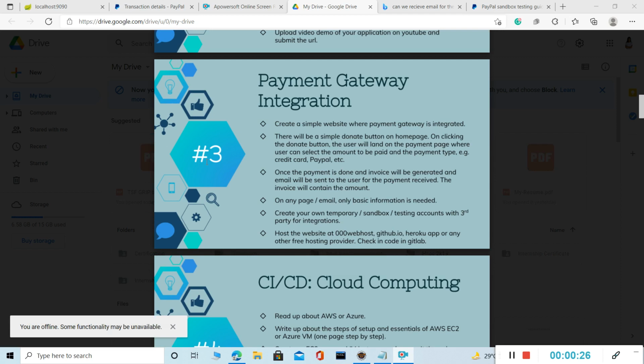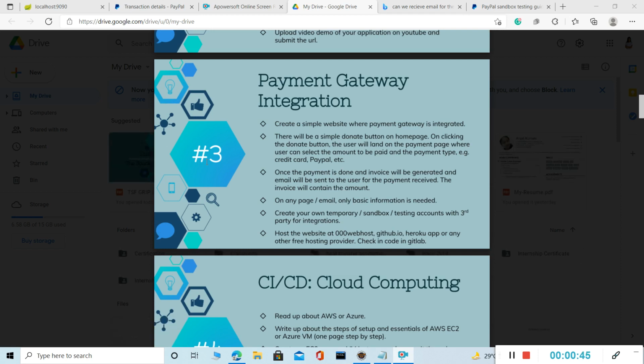Okay. So according to the problem statement, I have to create a simple website, by the help of which one will be able to make payments or send or receive money, to do successful transactions. So here I am using PayPal as a third party integration tool. Also I have to create this website in testing mode. I have to create sandbox account with the third party integration.